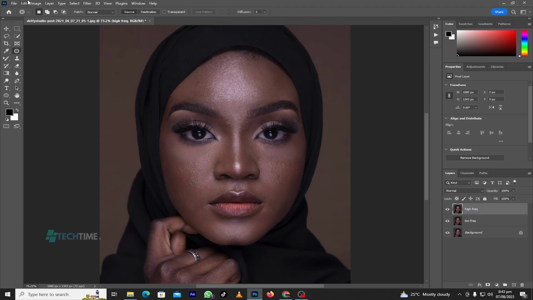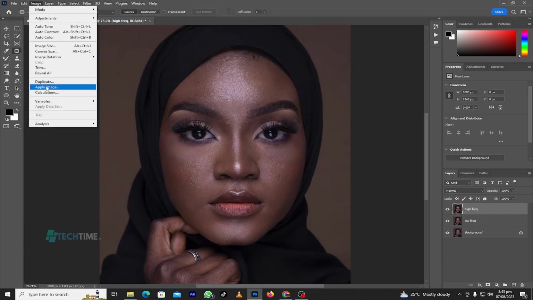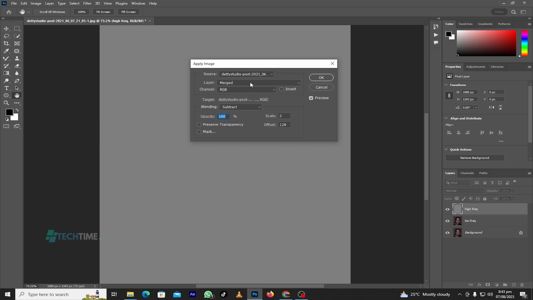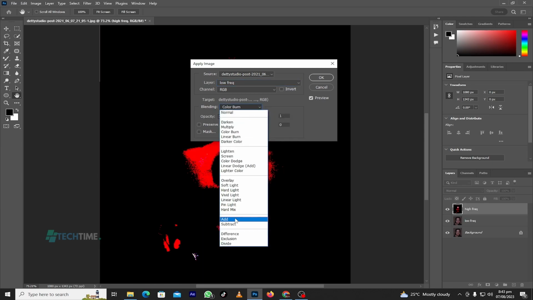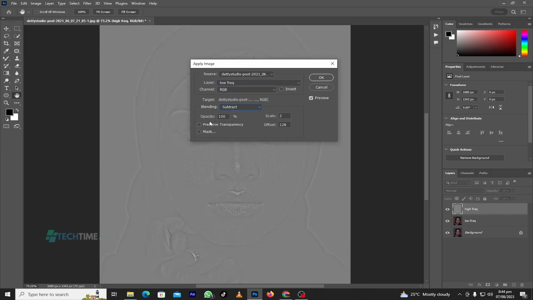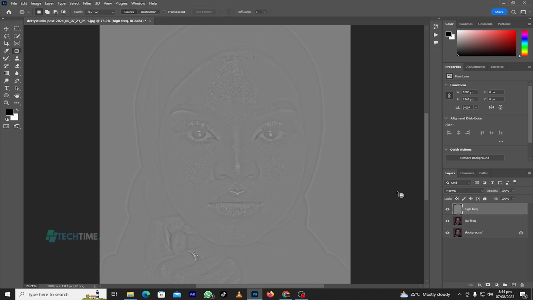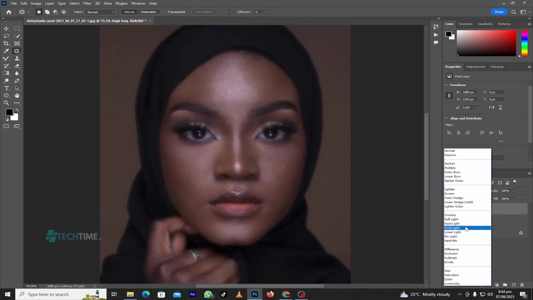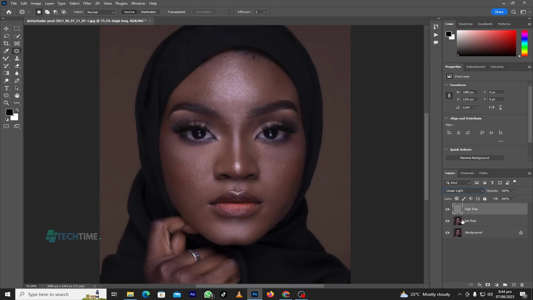Check the top layer, choose Image, Apply Image. Here we need to choose our layer, frequency. Blending mode should be Subtract. Opacity should be 100. The channel RGB should be selected. Scale to 2, offset 128, and preview should be checked. After then, come to the blend mode and choose Linear Light.